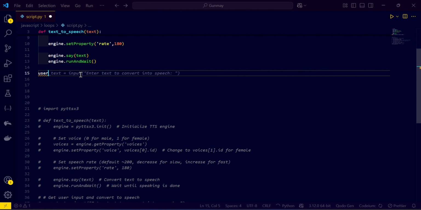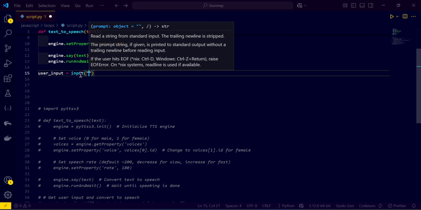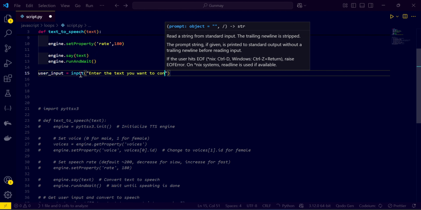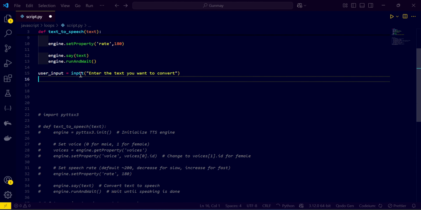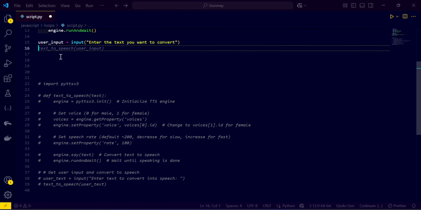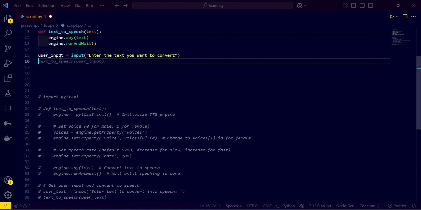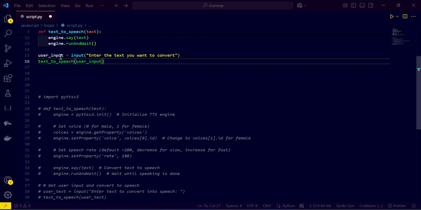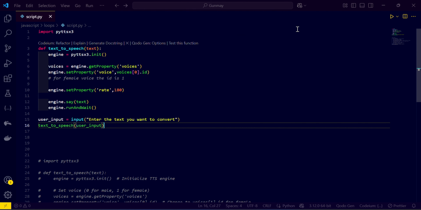So now let's have an input from the user. We will have text as the input from the user. Input: enter the text you want to convert. Now let's call the function here, text to speech, and pass the variable user input. So now our code is done, and we have to run it and test whether it is working or not.